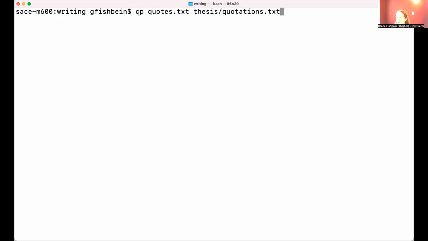Okay. So just like the move command, we have the command cp, copy. What do I want to copy? Quotes.txt. That's one argument. And where do I want to copy it to? Thesis/quotations.txt. So in this, I am indeed creating a duplicate of the file. And in the second argument, I can decide whether I want to change the location, which I'm doing, and if I want to slightly change the name on it too, which I've done. Which is usually a good idea if you're making copies. Okay, I hit enter on that.